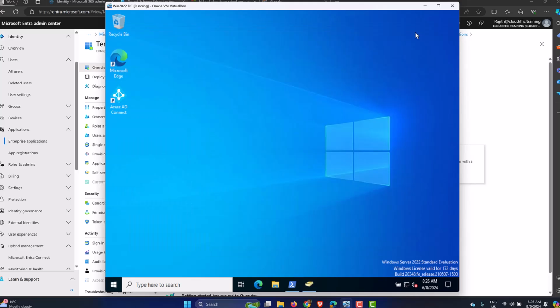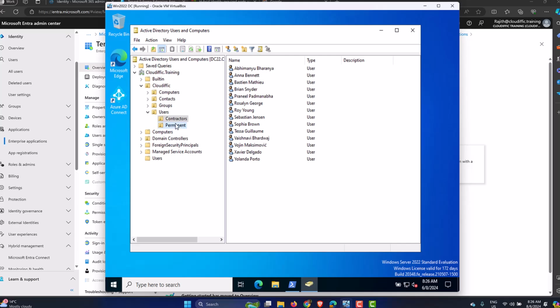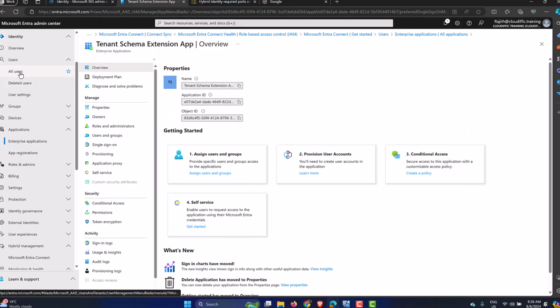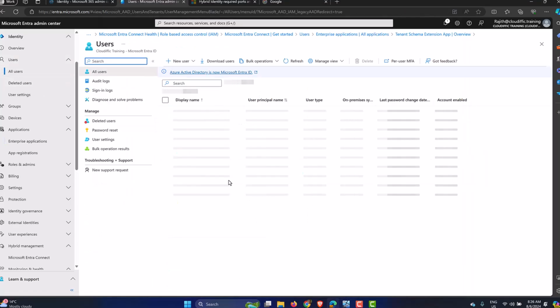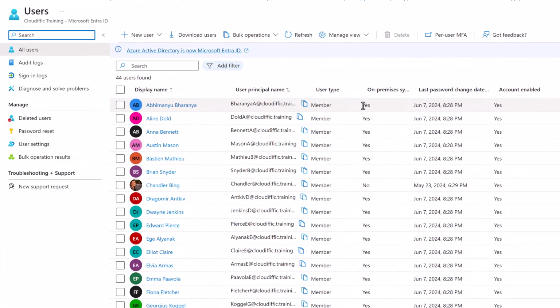So if I just minimize the command prompt, depending upon whatever we have in this configuration wizard that we have pre-configured, you will have all those objects being synchronized up into the cloud. As you can see over here, if I go into all users, I have all the user accounts that have been synchronized, and you can see that by this particular column which says yes. So these are the synchronized accounts, and if I go into it, they are enabled.